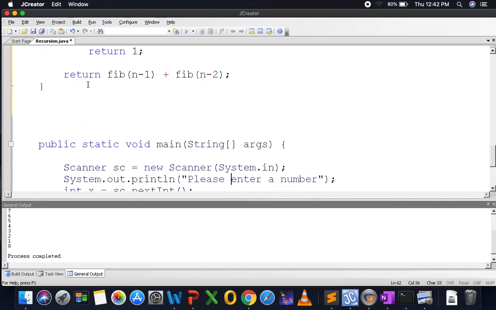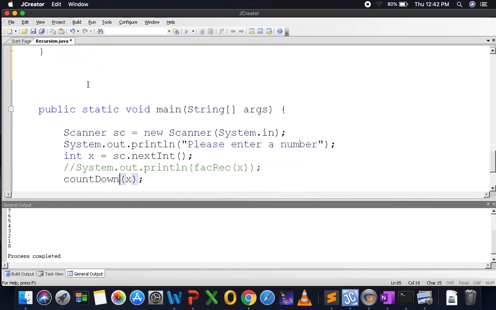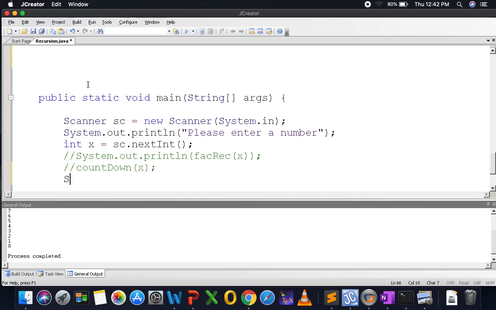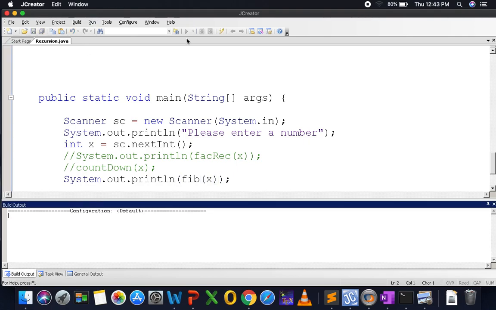Now what we will do is we will just calculate the Fibonacci of x. Thus I will write system.out.println, and what I will have here is the Fibonacci of x in this case. Now if I compile, then hopefully everything will compile correctly. And once I run it with 6, I should get 8 as a result, and you get 8.